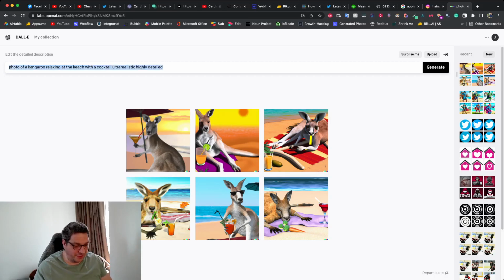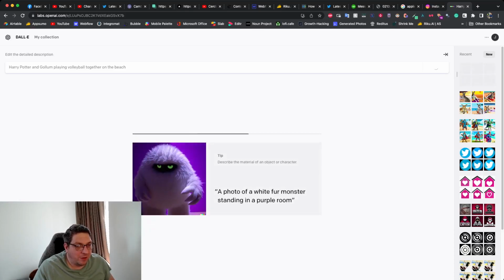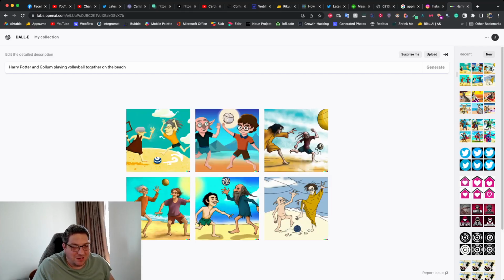And we could put something like Harry Potter and Gollum playing volleyball together on the beach. I don't know why I'm obsessed with beaches today. Maybe I'm due a holiday. I seem to have beaches on my mind. But let's see what we have here. You'll get, hopefully, an interpretation of Harry Potter and Gollum playing volleyball together on the beach. You can really just let your imagination run wild on these things. So these are very cool.